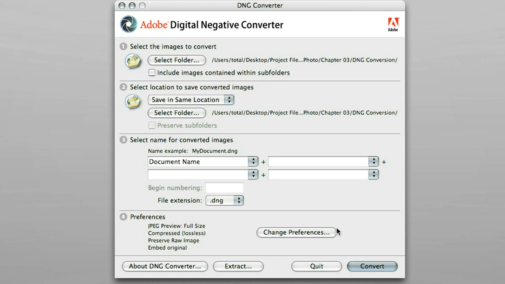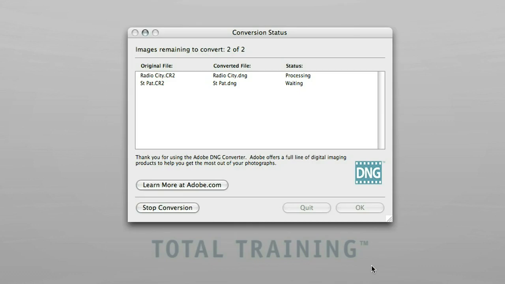Now you're ready to go ahead and say convert, or if you were trying to extract a specific CR2 file or NEF file, whichever one you were looking for, you could actually come over here and click the extract button, which would allow you to go through the process of extracting those images from those DNG files. So just remember to launch the DNG converter and then use the extract method if you ever need to extract those previous files.